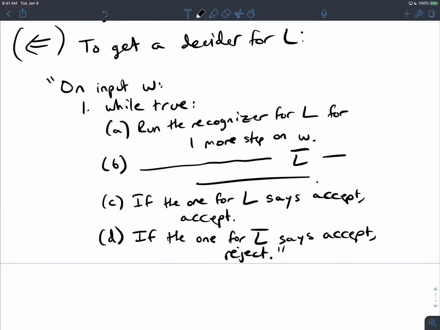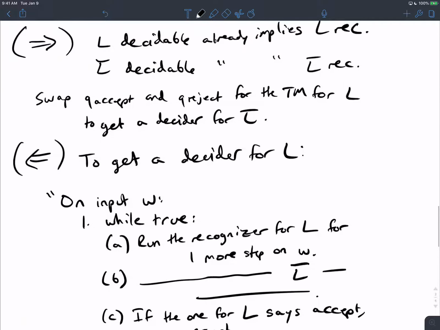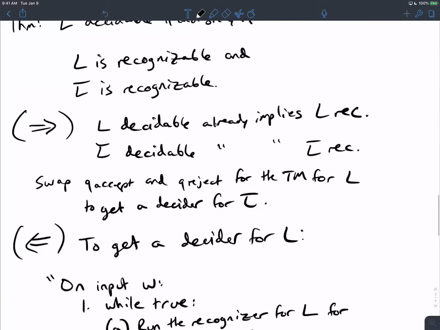Oh well. Any questions on this proof, though? Enough slander. It's not really slander, but any questions on the proof?